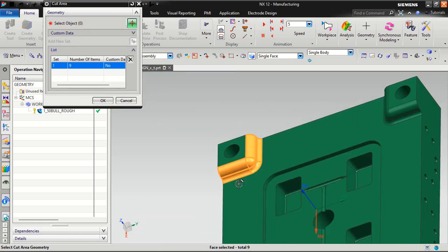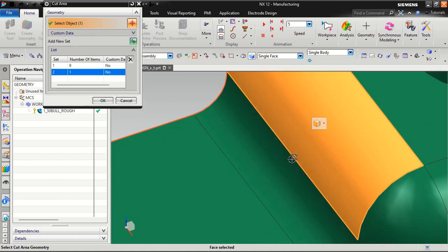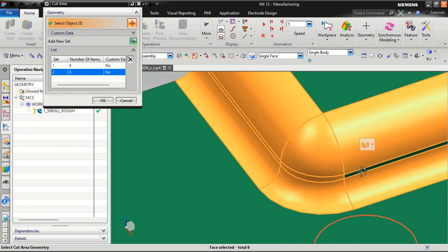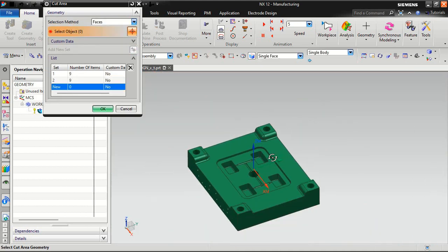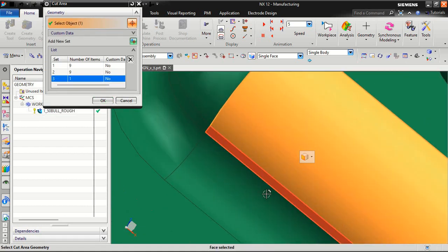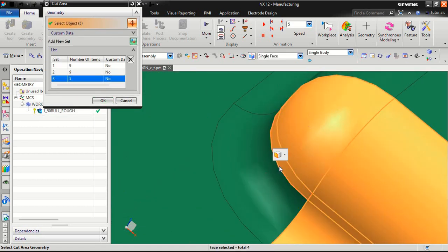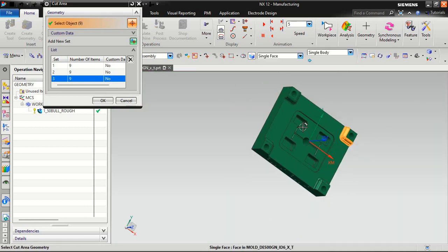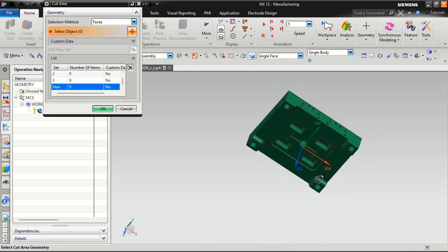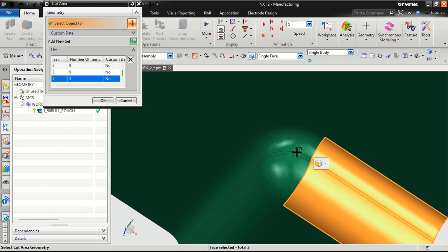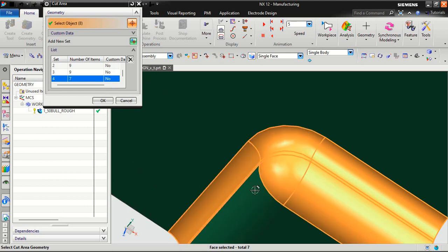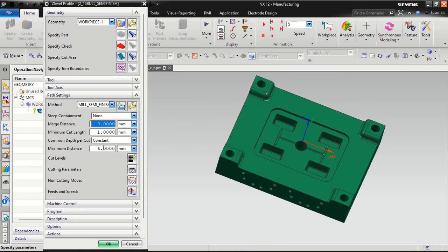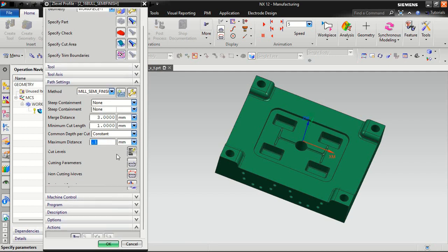Okay, add new set as well. We will add new set, one more. One more add new set. I want to add this also. Okay, so level has been completed. Now I want to do depth of cut 0.1. This is our semi finishing program.